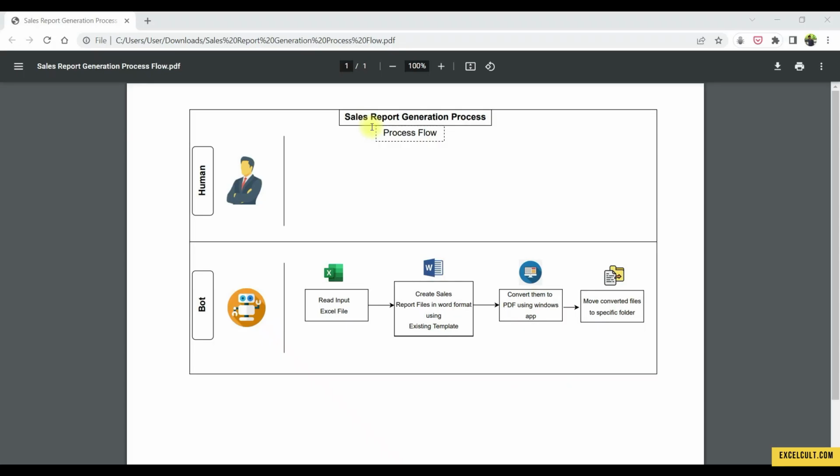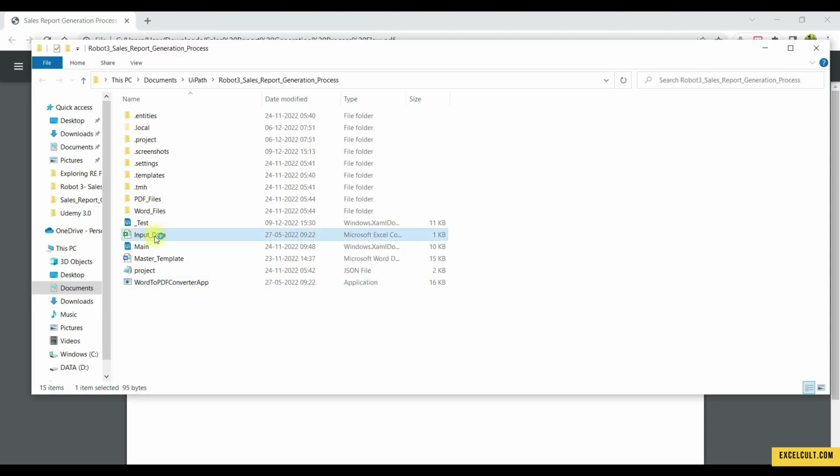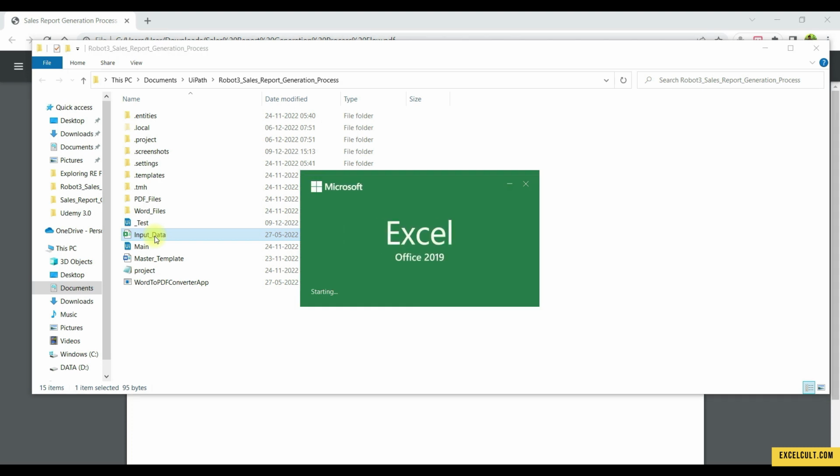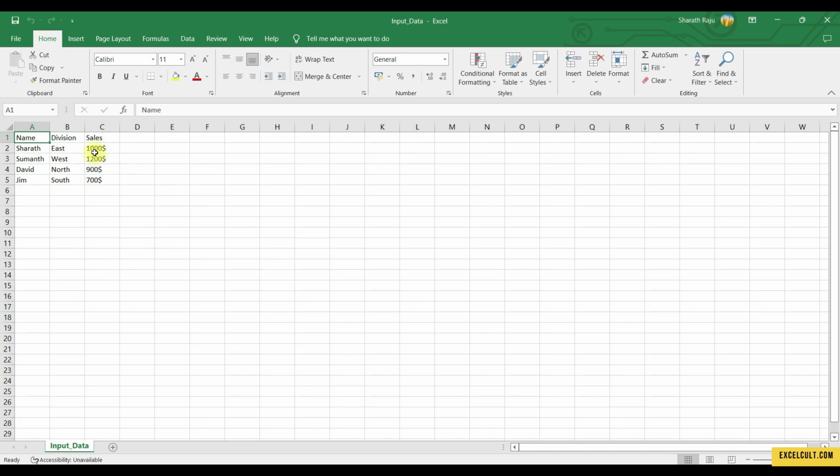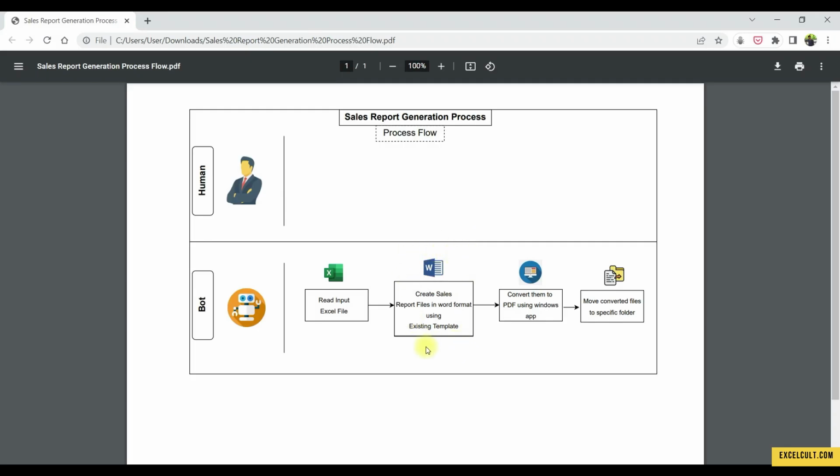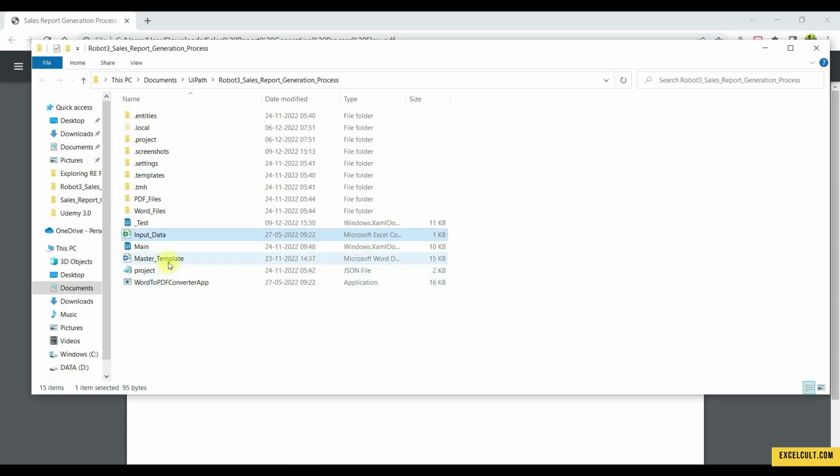Till now, we have looked at reading the input file. So this was the input file that we had with us, which has the data of the salesperson and the sales that was made by him and the division to which he belongs to. So the next thing that we have to implement right now is to create sales report files in Word format using the existing template that we have with us. Let me show you the existing template. So here is the template, the master template that we have. Let me open this.